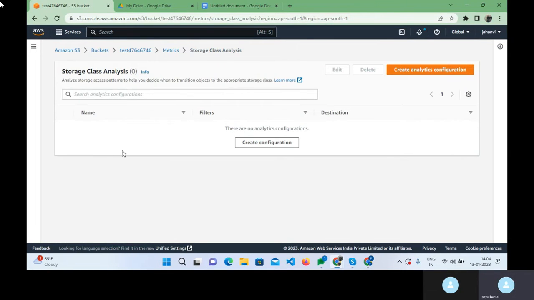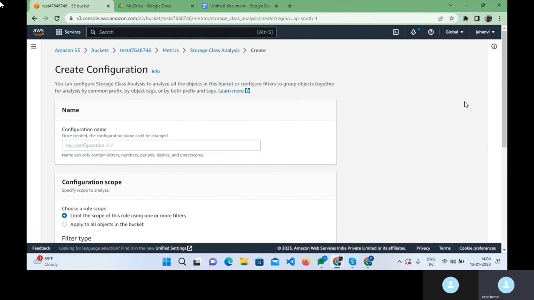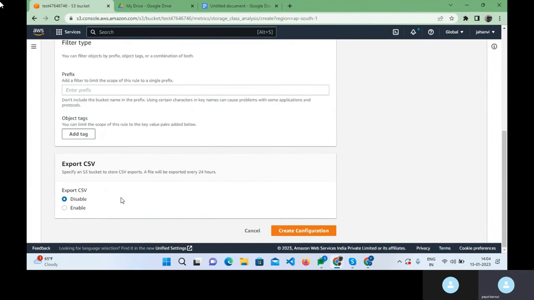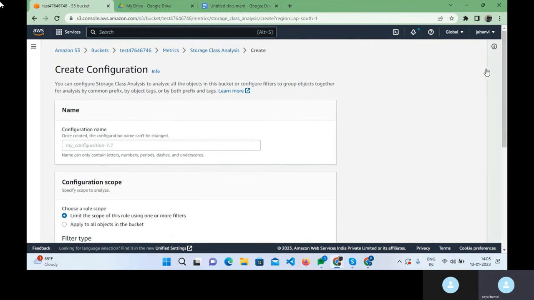So with storage class analysis, it will do analysis and give you it in the CSV format. It may take up to 24 hours. It will tell you if there are any objects which can be moved from standard to standard IA, based upon the object sizes you have in your bucket, the frequency, and other factors, like how frequent your requests are.